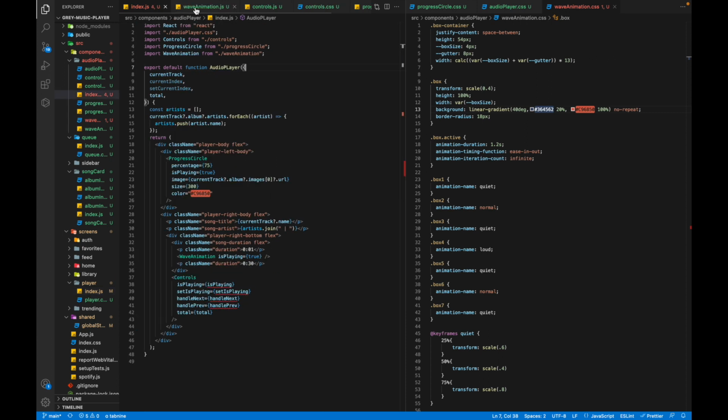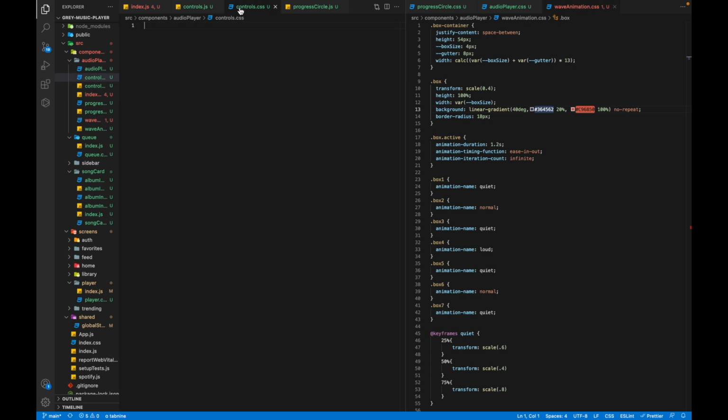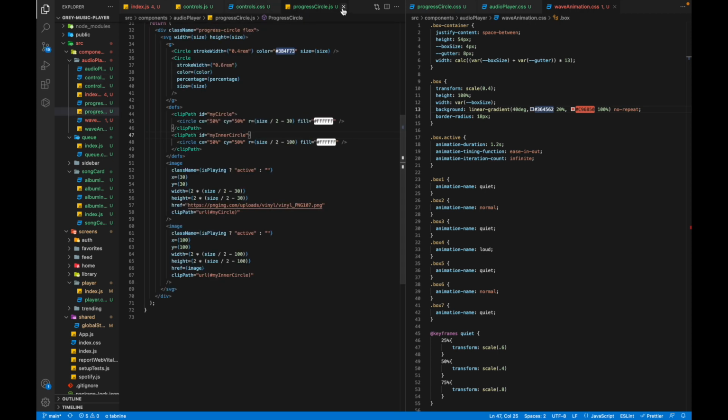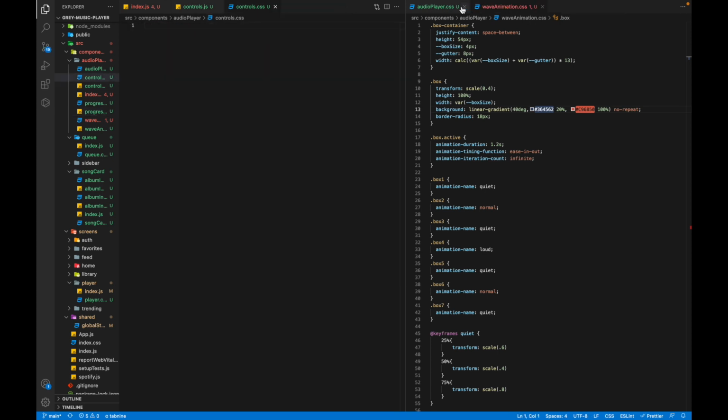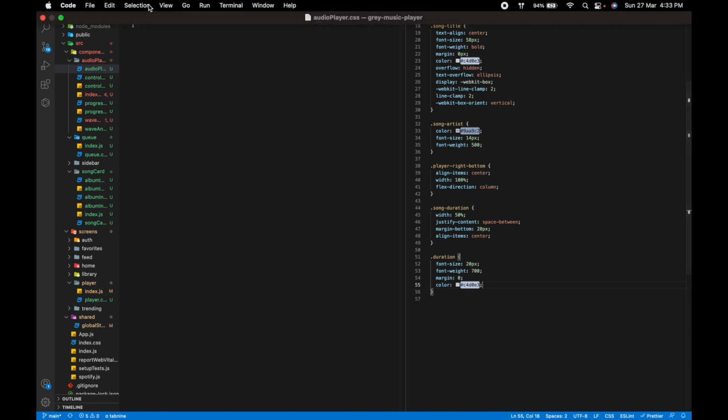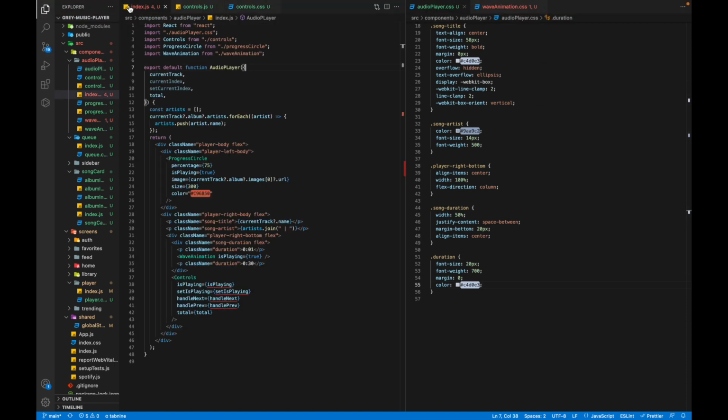We can close player for now. Wave animation is also done. Control we will go ahead and make. Progress circle is done. Audio player and the audio player index circles. Alright. So these are the states that we are going to need. Total we are sending, and these are now. So we create all the states. Let's import use state here. We have use state.